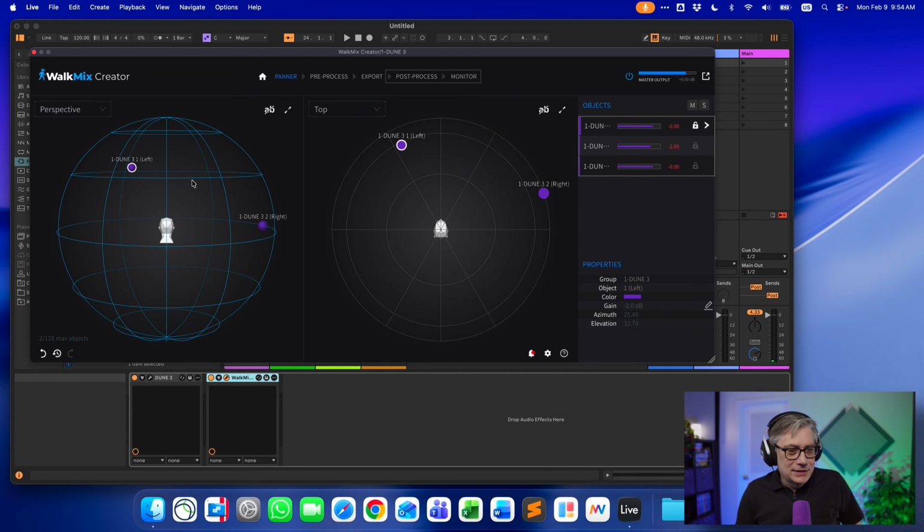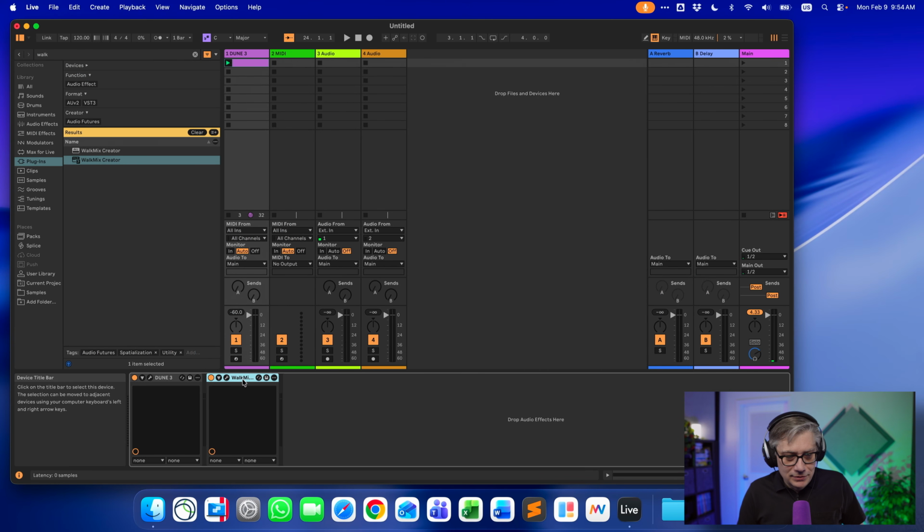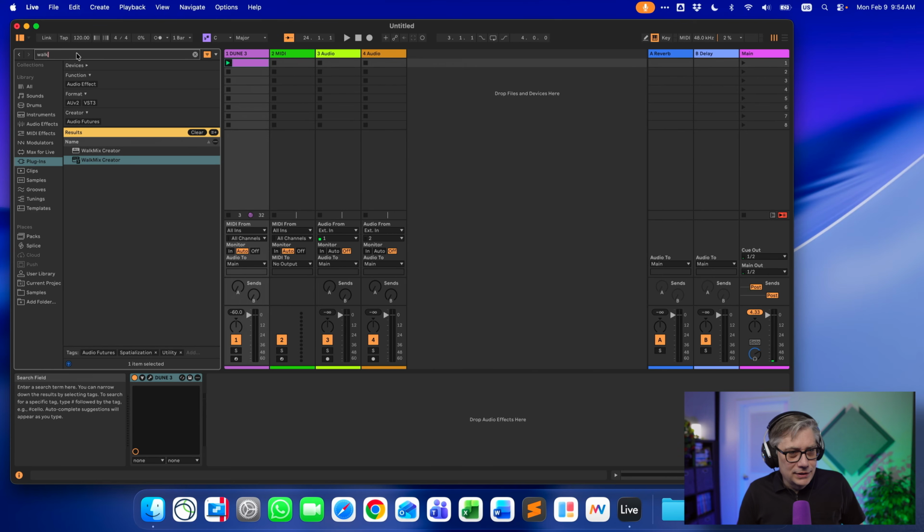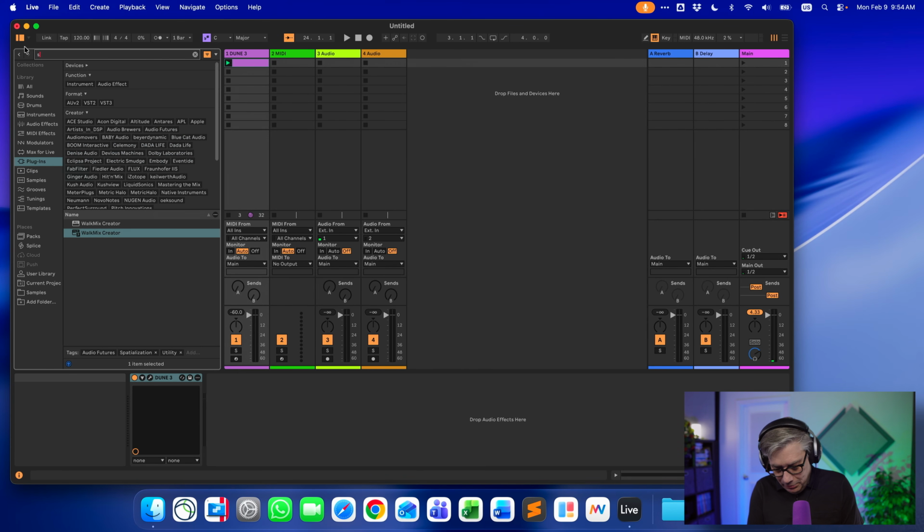So the question now is, can we simplify that? And the answer is yes, we can, with the help of SnappySnap. So let's delete that instance of the Walkmix Creator again, because we're going to replace that with SnappySnap. So let me delete that again. And what we're going to do is add an instance of SnappySnap.